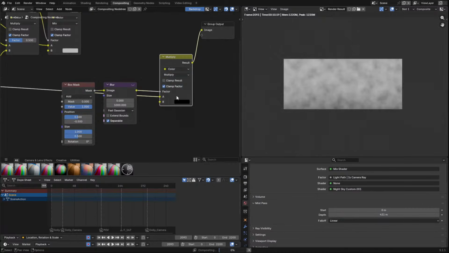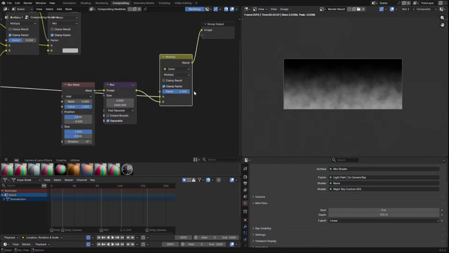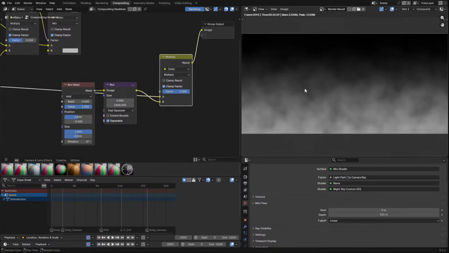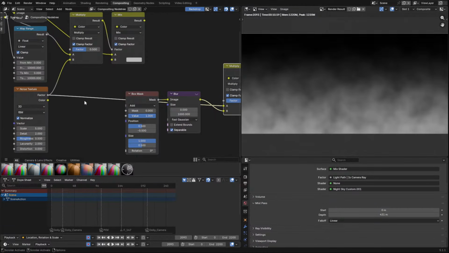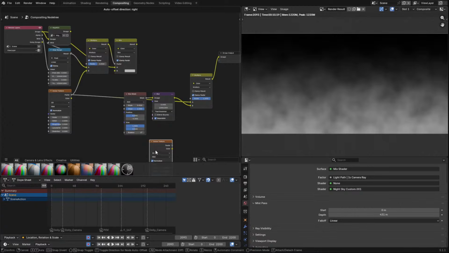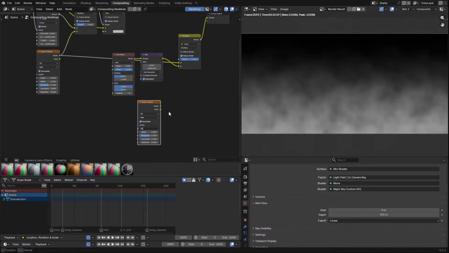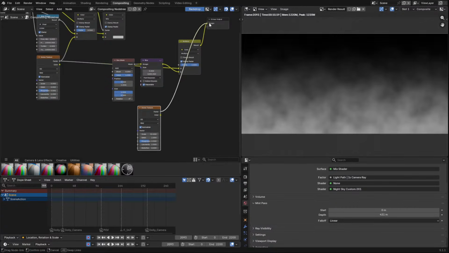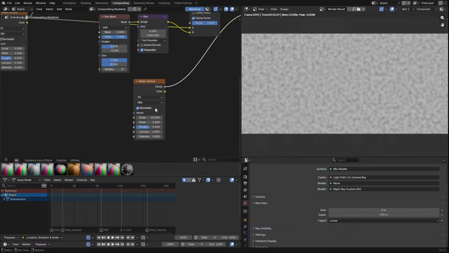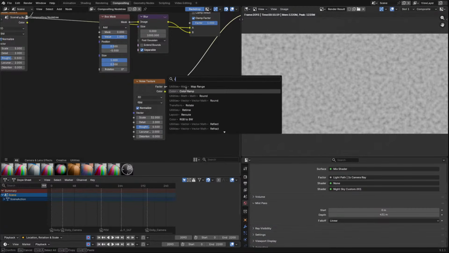Oh, I'm gonna mix. I need to put multiply. There we go. This way. There we go. Okay, now we have this, right? And I can kind of layer this. So we're gonna add another one. We're gonna have this have a higher scale. Let's check this. Okay, I'm gonna take a ramp.